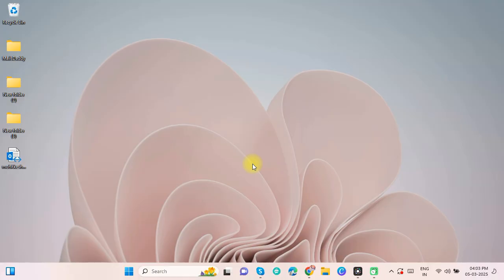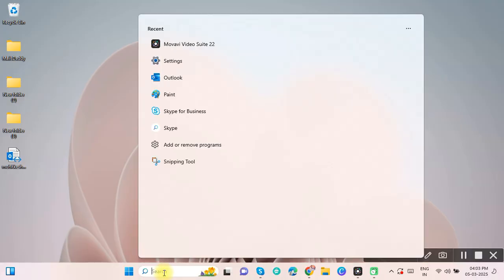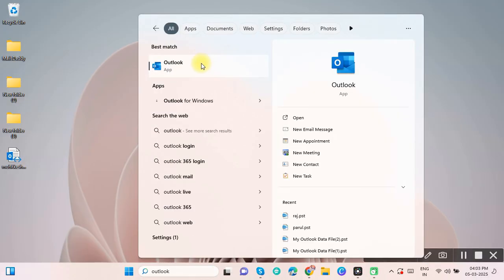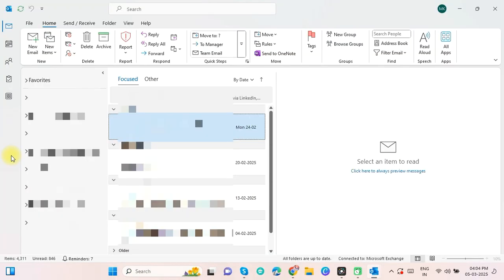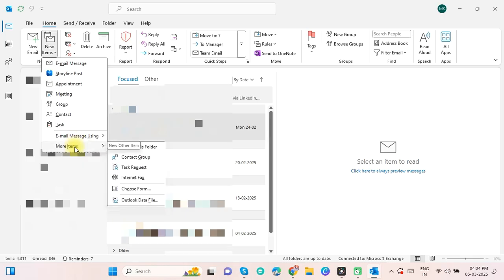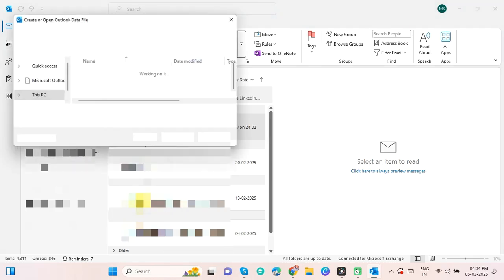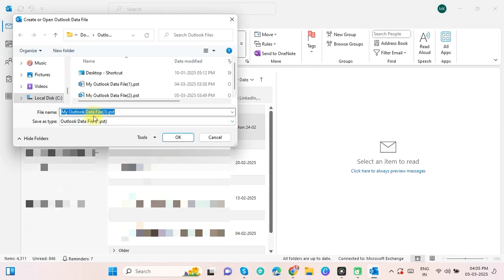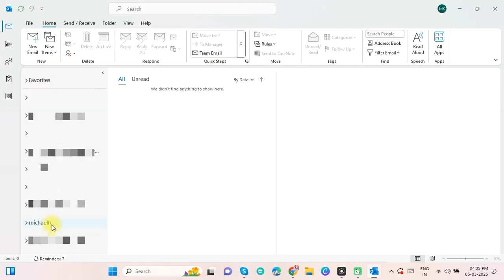For this, first open Outlook. Now click on New Item, select More Items, and click on Outlook Data File. Now put the name of new mailbox and then click OK. So this is a newly created mailbox. Let's now import the PST file in Outlook.